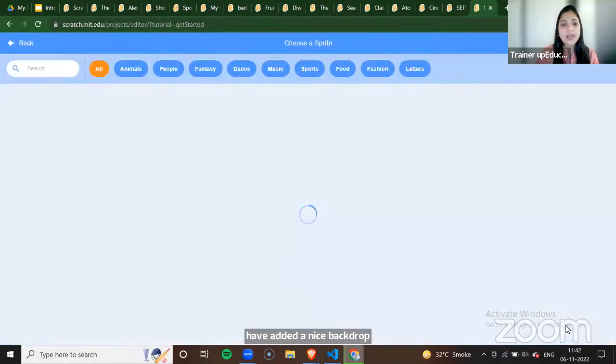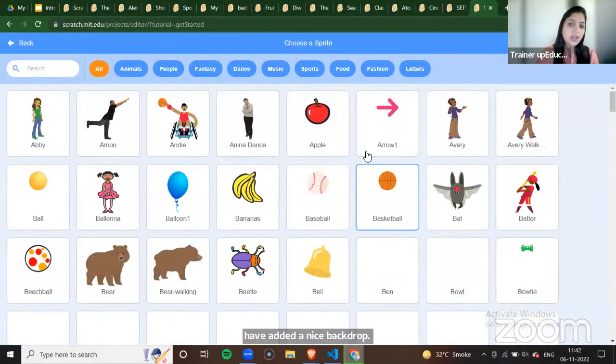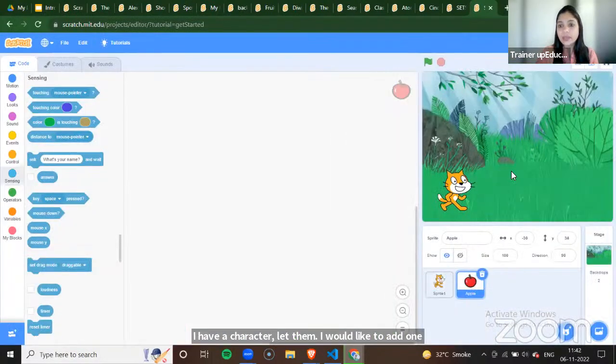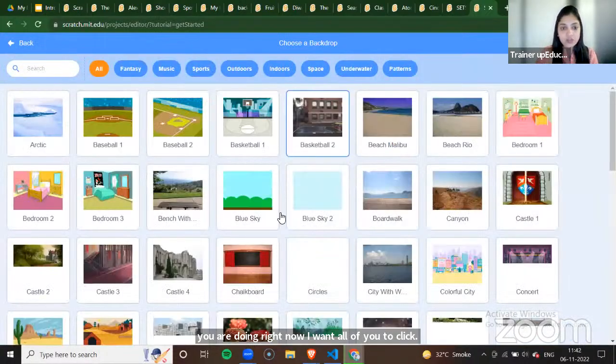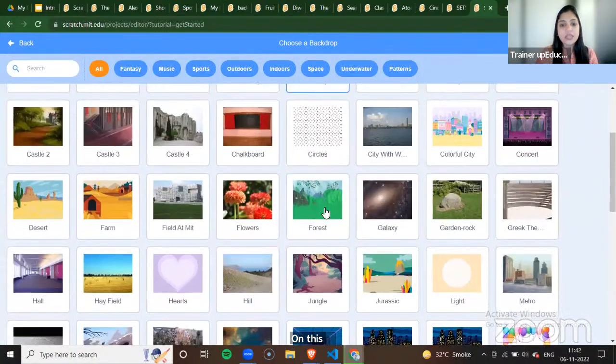Let's say I would like to add one more character to my story, and maybe I add an apple here, and I just click over here, and then we add this particular sprite that is an apple. Okay, so what you all are doing right now, I want all of you to click on this and choose a nice backdrop. You can choose anything which you all like.